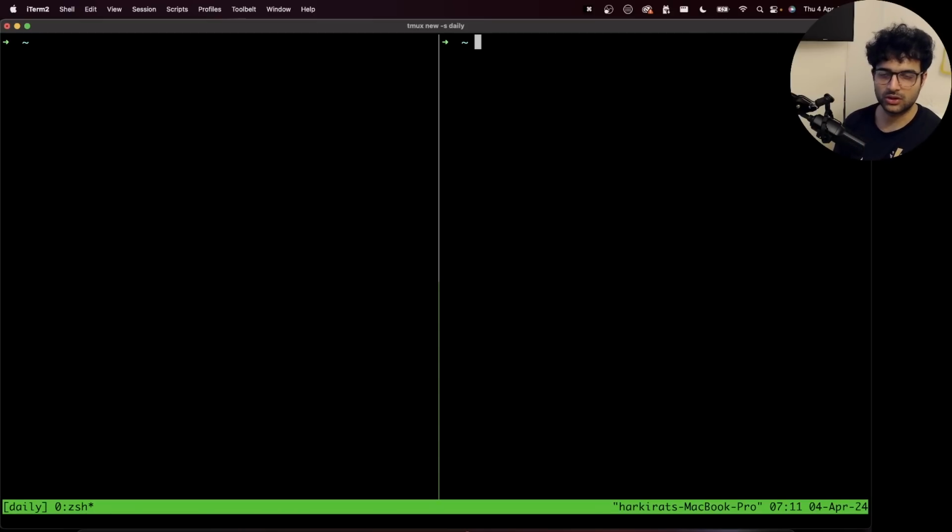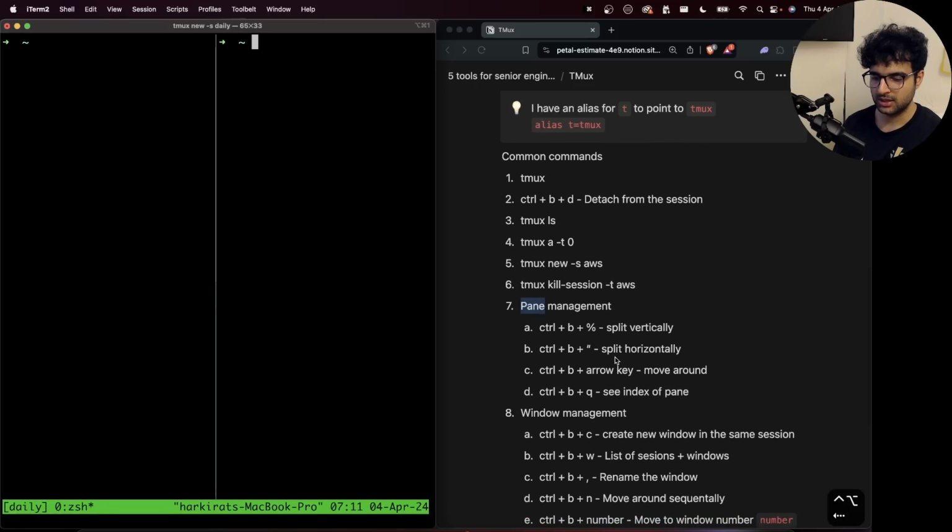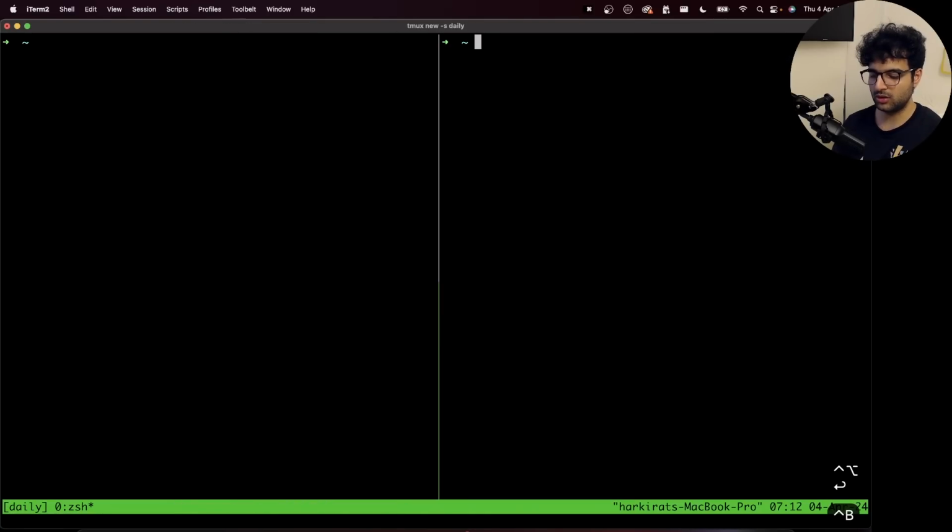And how can you create a horizontal split? I totally forgot. Let's see. Double quotes. So if I run Control B double quotes, it will create a horizontal split. This looks like a fancier setup, right? Now I can move around these 3 panes that I've created and maybe start Neovim over here, run npm run dev over here, run some other third thing over here.